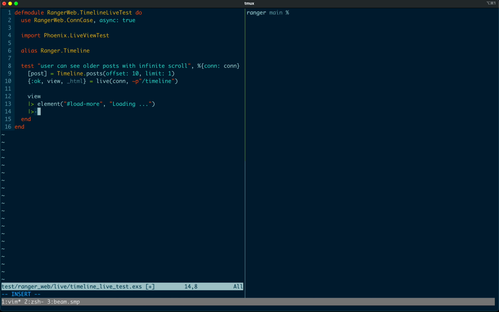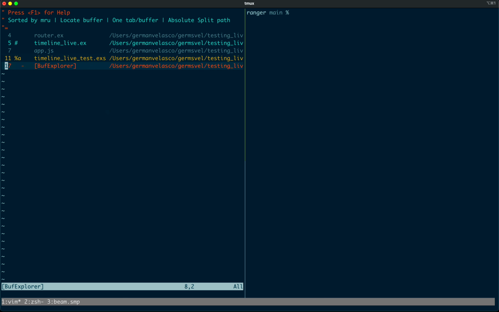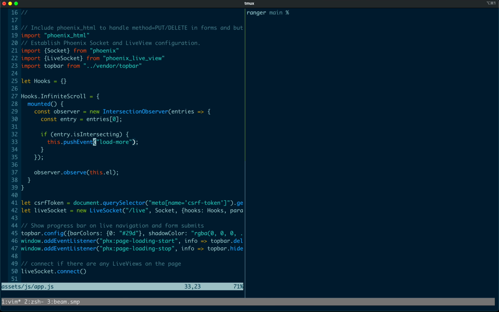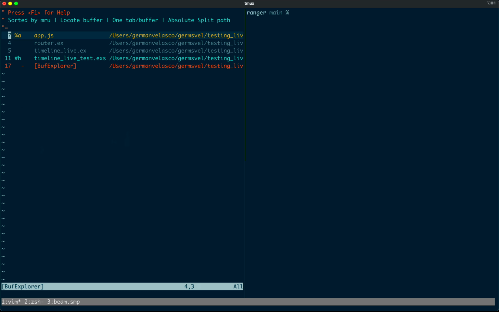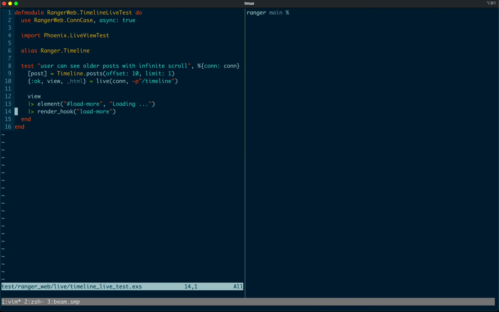And once we have this, we're going to go ahead and use the render hook helper. Render hook helper comes from Phoenix LiveViewTest, and it takes the element we're passing, and then it takes the event we're going to trigger. So this is the load more event, and then it takes some other values we could be sending, but we're not sending any other values. Now, make sure this matches what you have in JavaScript. So once again, if we go ahead and open up app.js, it's this exact event we're sending right there. So I'll go back to the test.